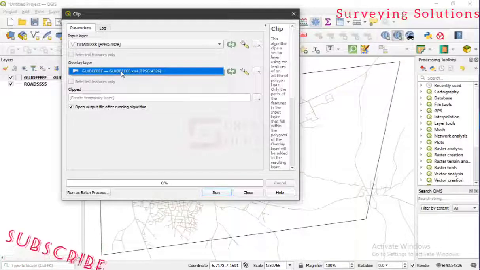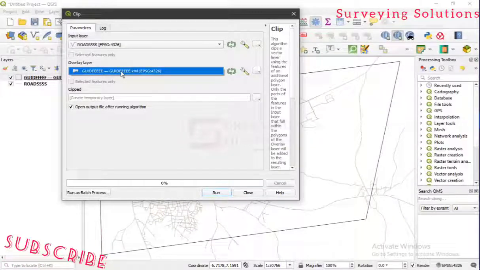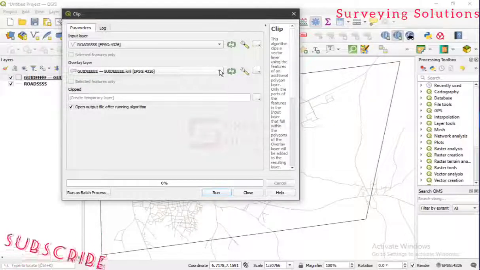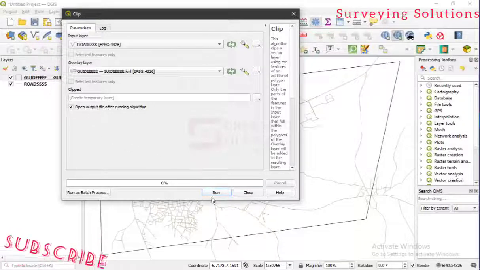So let's use our guide. Peradventure, that's the second layer on our layer panel, therefore it's automatically there. So the guide will help us to know the extent we want to cut. This is the overlay layer. The next thing we are now going to do is just click on Run.